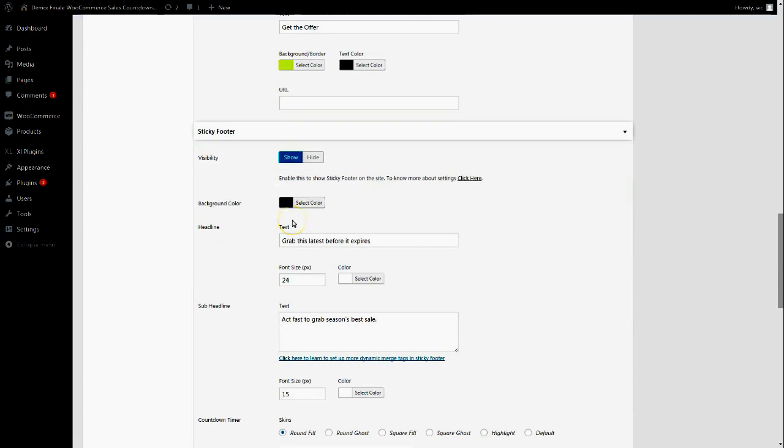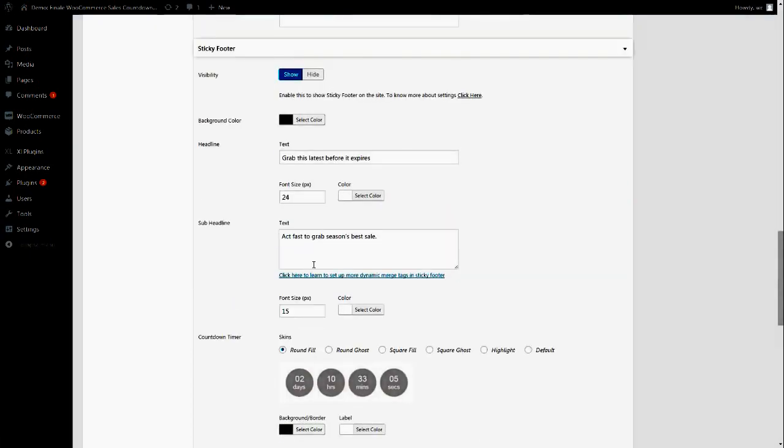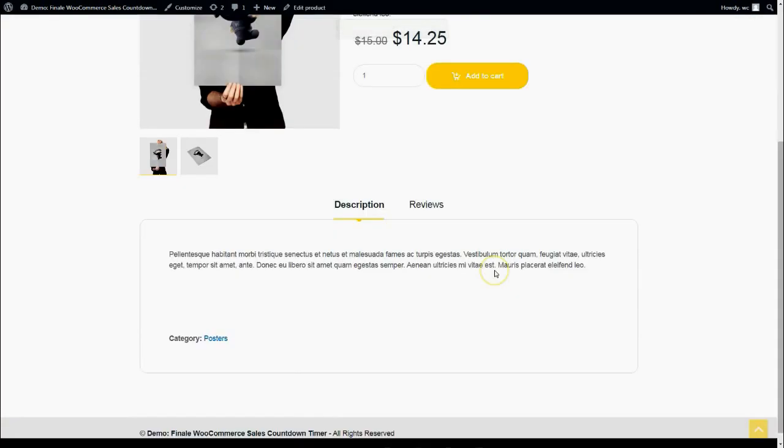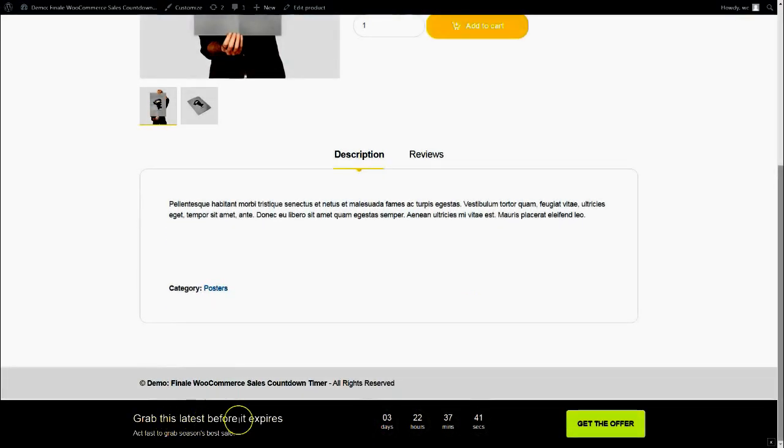Sticky footer is very similar to sticky header. All the options are the same. Let me show you how it appears on the front end. All right, here we go. So this is how it will appear. It will pop up from the bottom, and again, very similar headline, subheadline, and the skin options, the button option, and the URL, which it finally gets directed to.